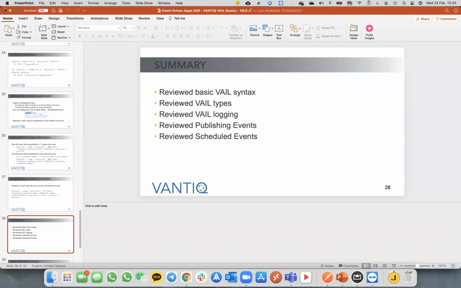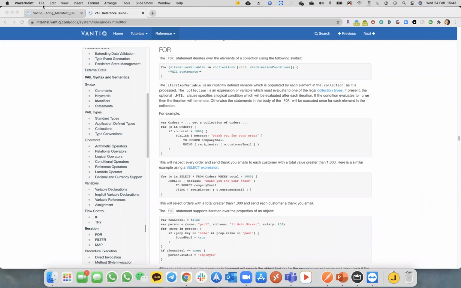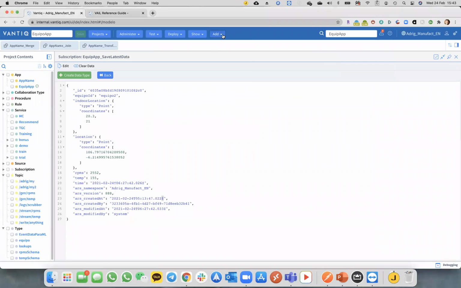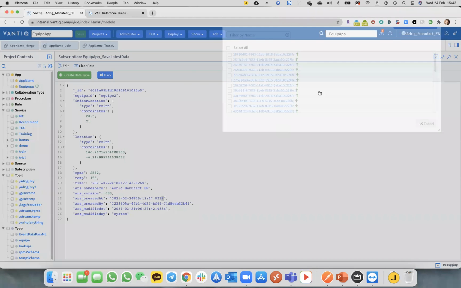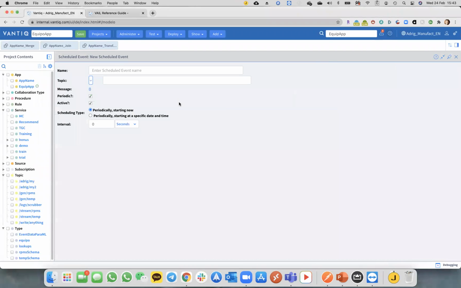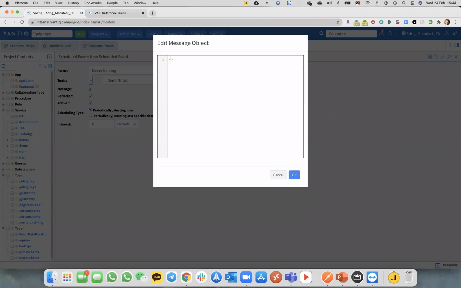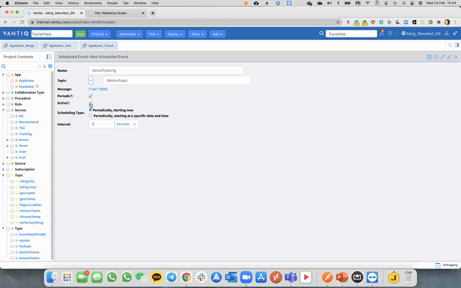So if you want to generate a scheduled event at the beginning, you can do that through the UI. So in Vantiq, you can come here, add, advanced, schedule event. Oh, my bad, I clicked before. Schedule event. And as you can see, Vantiq sometimes does that too. So you can say demo training. That's the name. I want to publish in demo topic this message, or I could say I want to publish vol 1000. It's gonna be periodic or not. It's gonna be active or not.